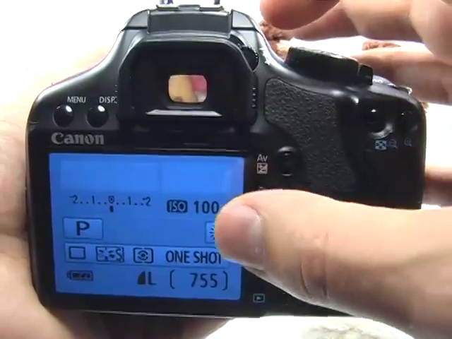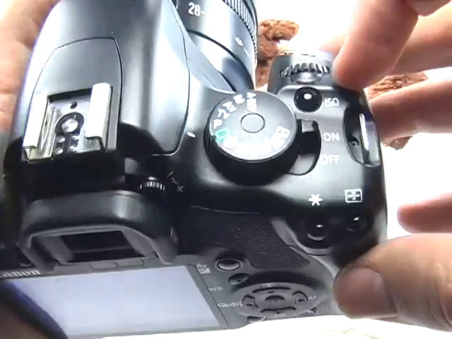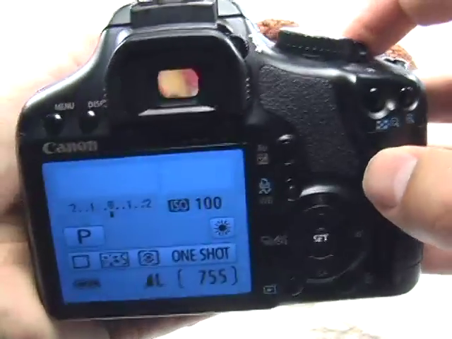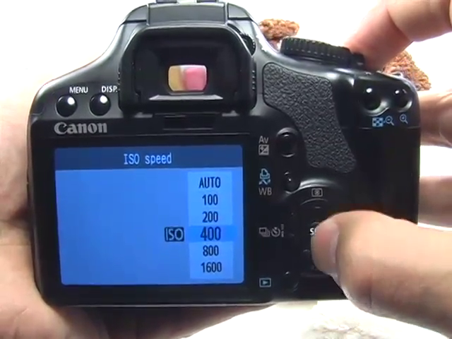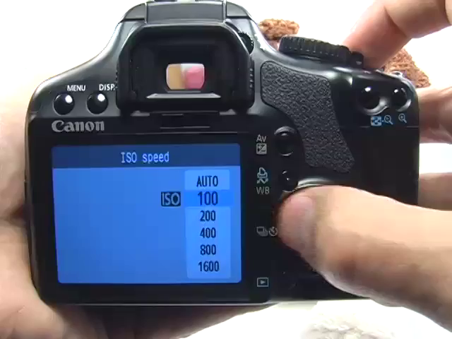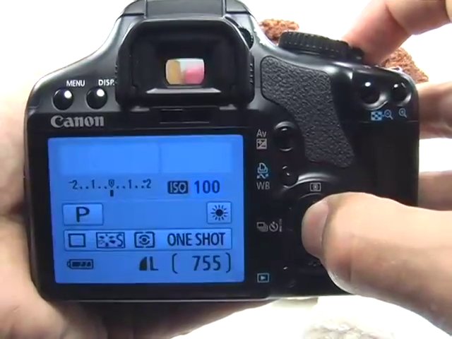The ISO button, if yours is not set to 100, is located right here. With your index finger, you can press that and use the up and down navigation buttons to move the highlighted portion to indicate 100, then press set.